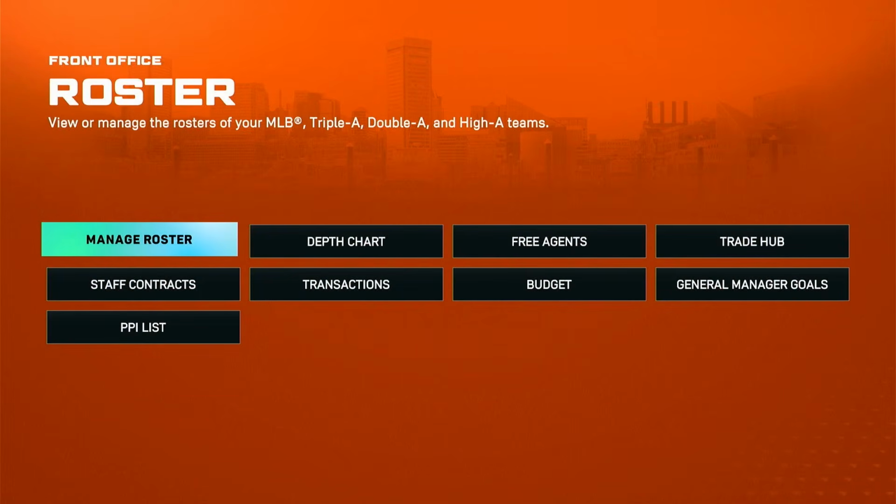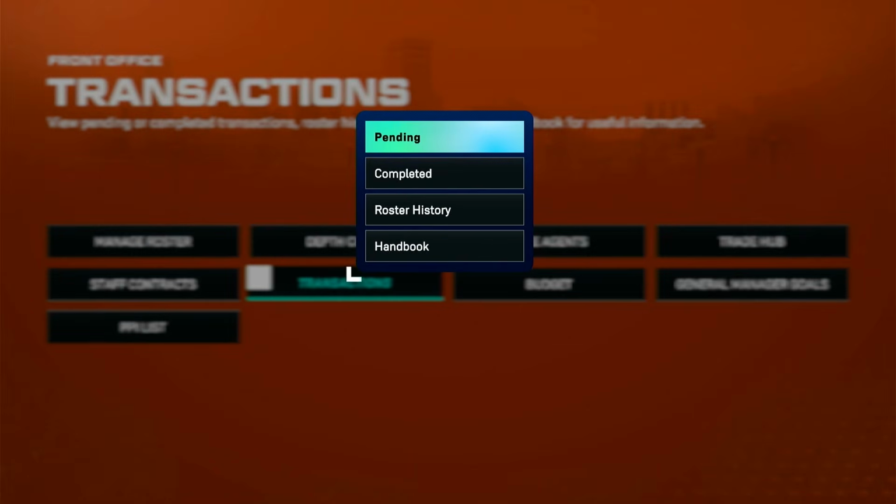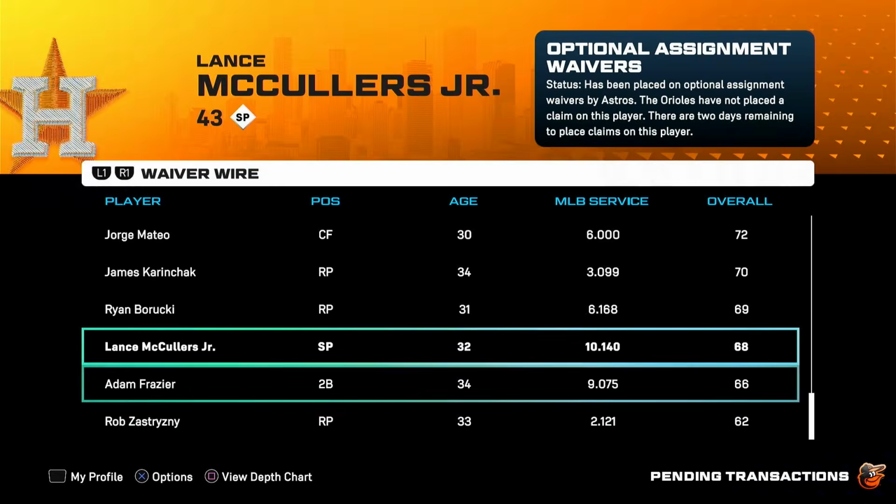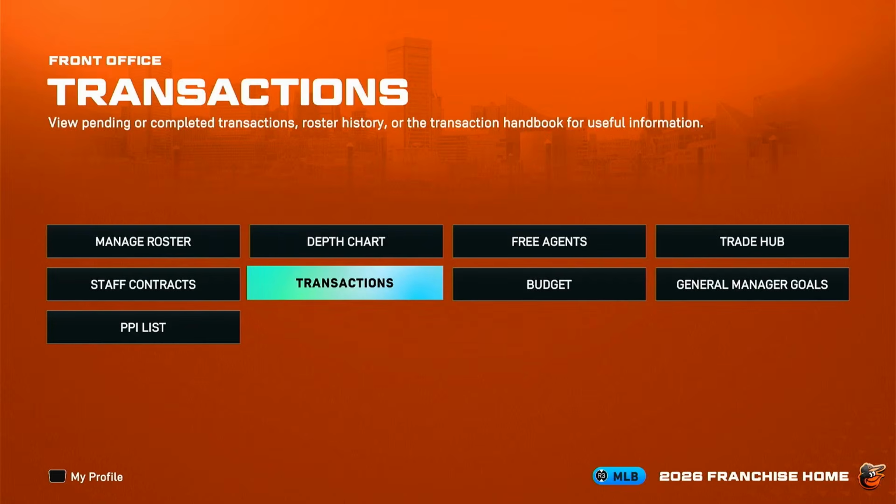Now, the computer will make a couple little transactions here. See, they will add a couple guys to waivers. It's just the way it is. There's not many. It's fine.